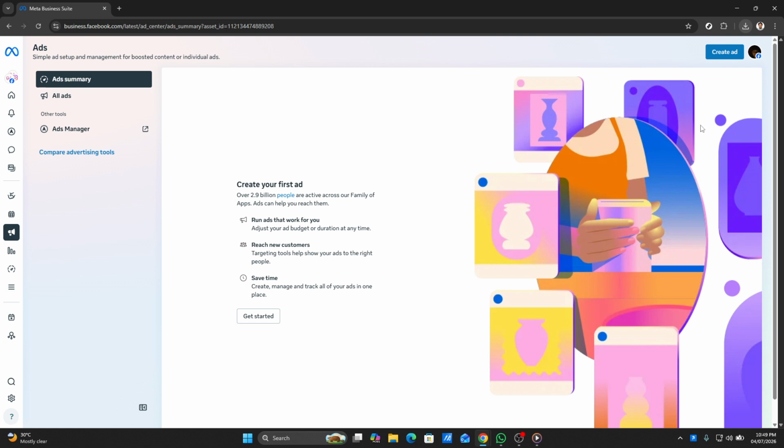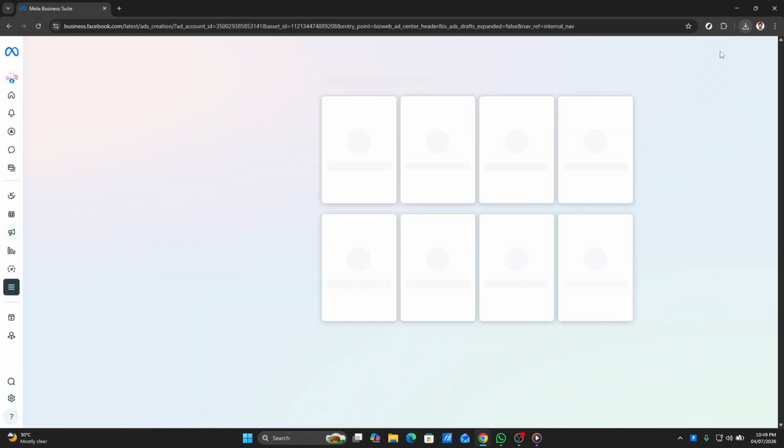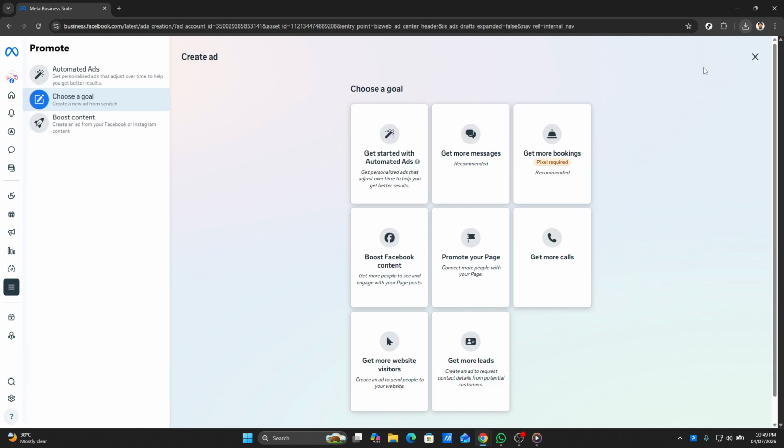Now, click on Create Ad. This button typically appears at the top right or near the center of the ads page. Clicking it launches Meta's guided setup, which will walk you through the rest in a structured flow. From here, the interface will prompt you to clarify your goal, add your visuals and text, define who should see your ad, and set a budget and schedule.